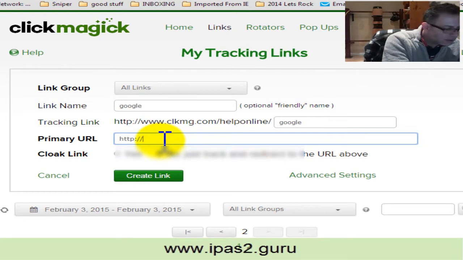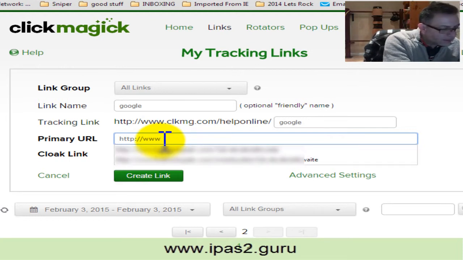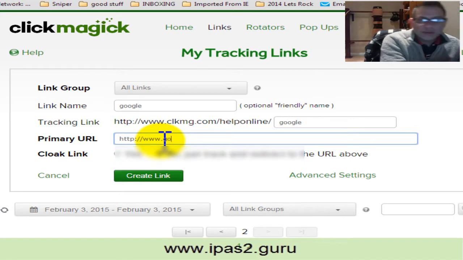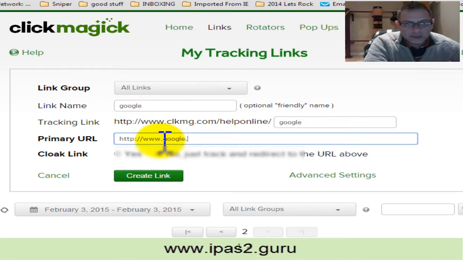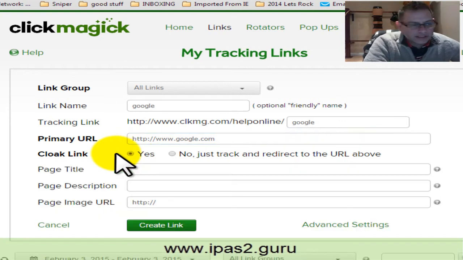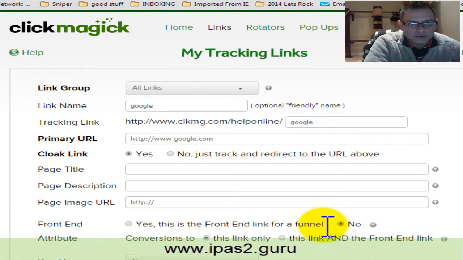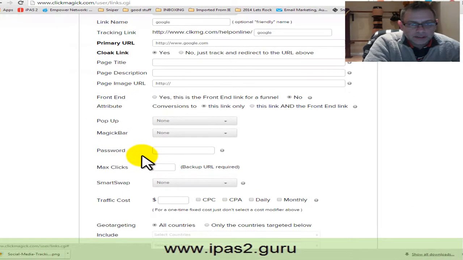And that's done, and this is where you can cloak that link. Then you have advanced settings here, which you can skip if you want to just create the link at that point. But you have other features you can go through. Again, there's lots of training to get you up and running. If you wanted to add a pop-up, here you go. Magic bar, you would add it here.